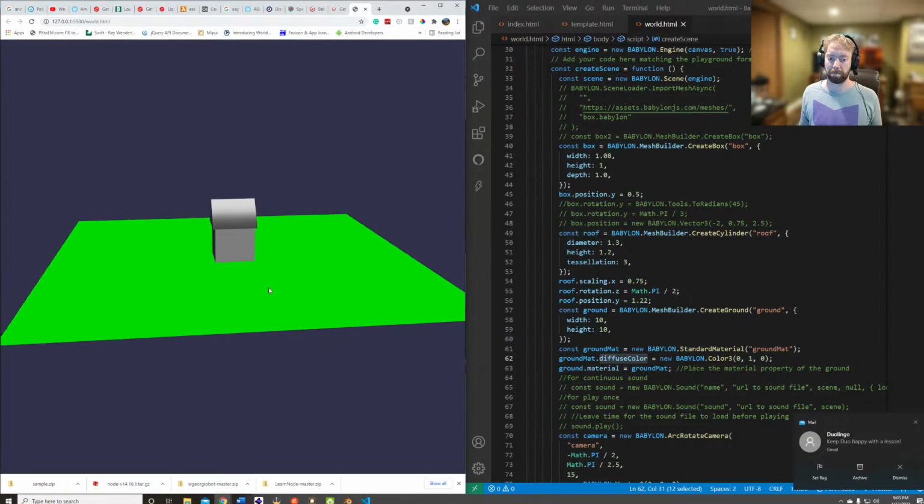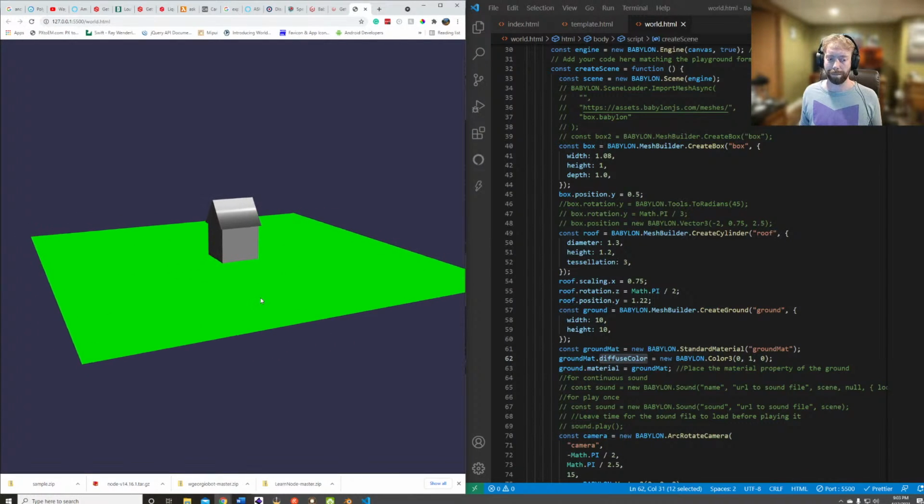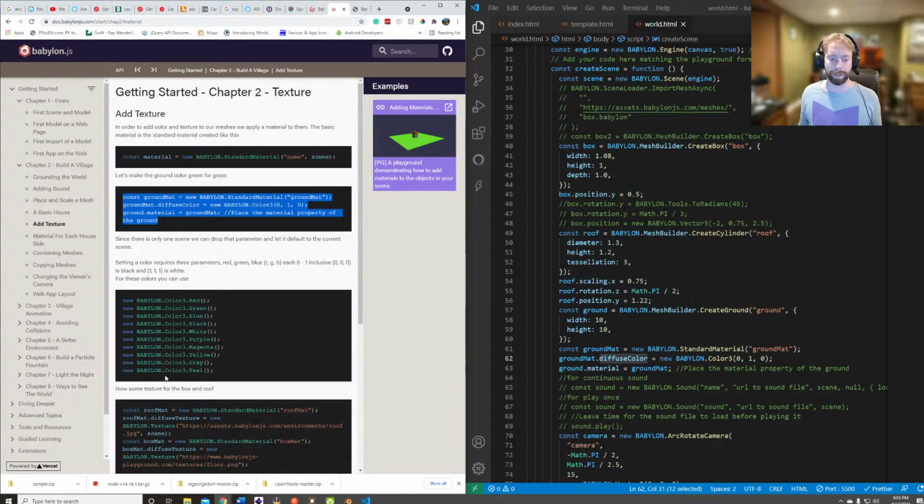Look at that. I wonder how this 010 is. What is that? It says RGB, but that's not regular RGB format. Since there's only one scene, we can drop that parameter and let it default to the current scene.